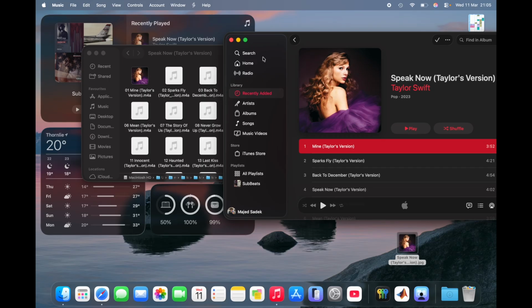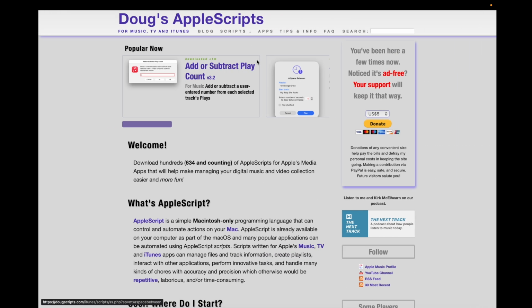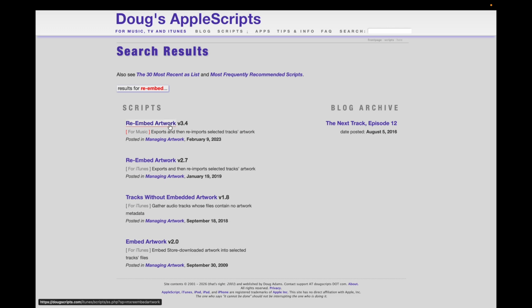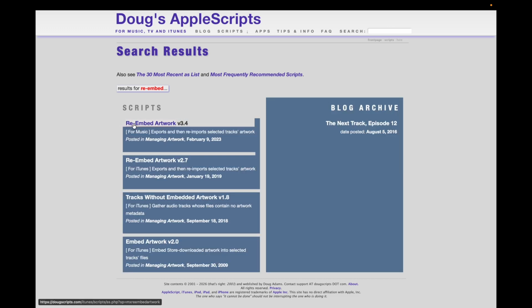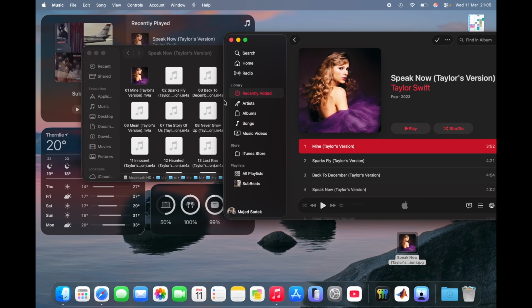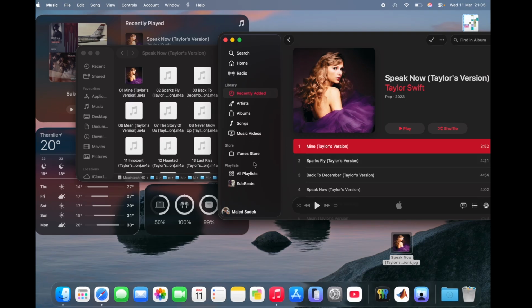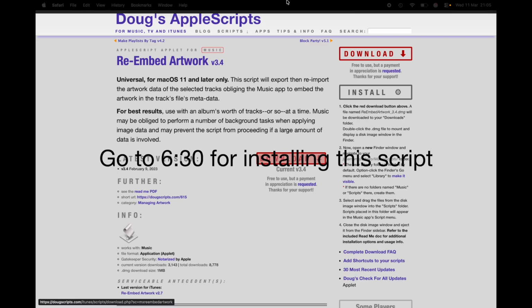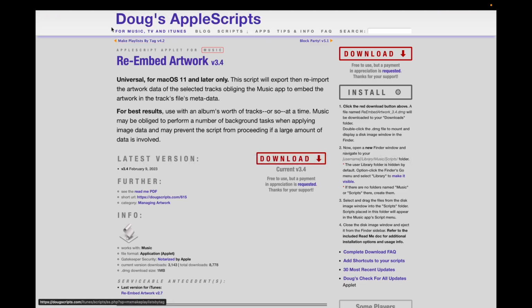I'm not actually too sure about this, but you can go to dougscripts.com and type re-embed. I believe that's the one. There it is, Re-embed Artwork version 3.4. This is a script that just automatically does what we just did for every single song. So you just press here and download it. This is a safe website, by the way. This guy, he's known. He's been doing this for ages. Don't worry about it. Just do this on your old Mac. Download it and follow the instructions.